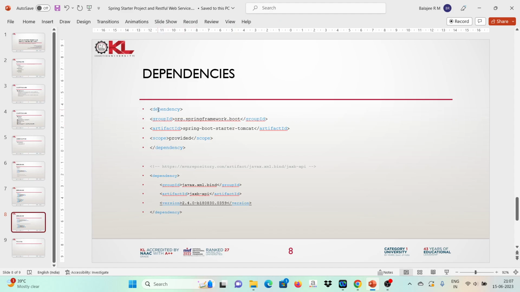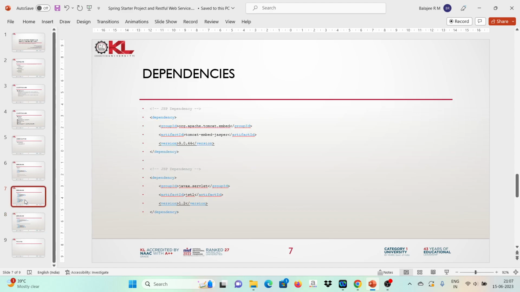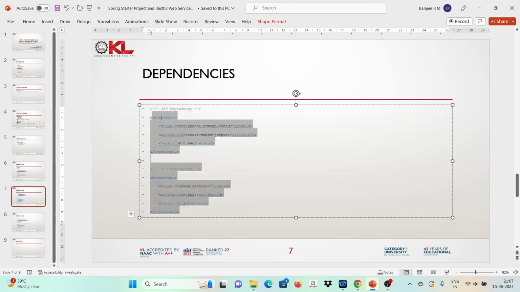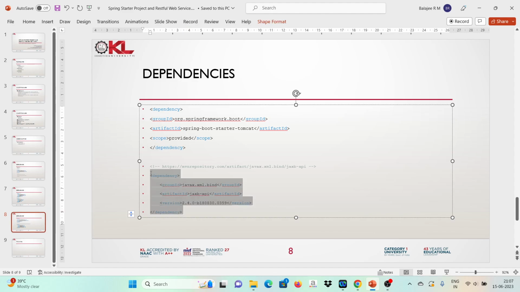And then we are also having the starter Tomcat. This is for the web server based dependency, and the previous two are based on the JSP dependencies. And then finally, this JAXB dependency is to avoid the exception, like a JAXB exception will be thrown, and to avoid that we are using this dependency.